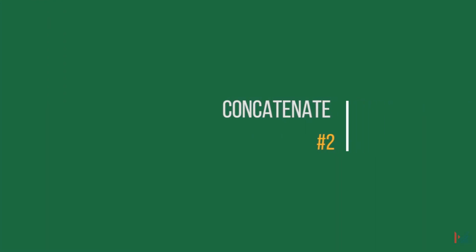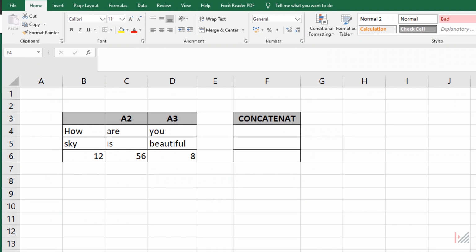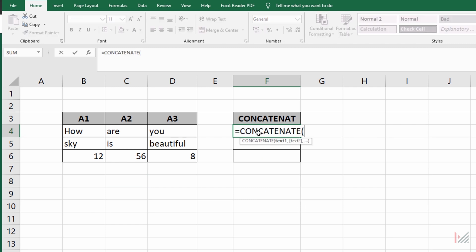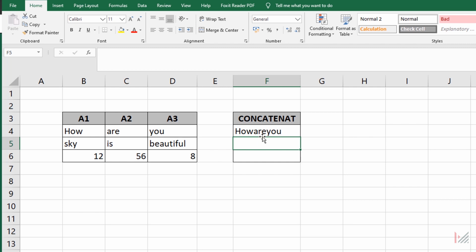Tip number 2, CONCATENATE. This function can be used to join multiple text in different cells. Here I am having different text in different cells. So we use concatenate like this: equal to concatenate, and inside the bracket you have to give the cell numbers separated by commas. So I am giving 3 cell numbers and closing the bracket, enter. As you can see, it concatenates the values. It also works for numbers.